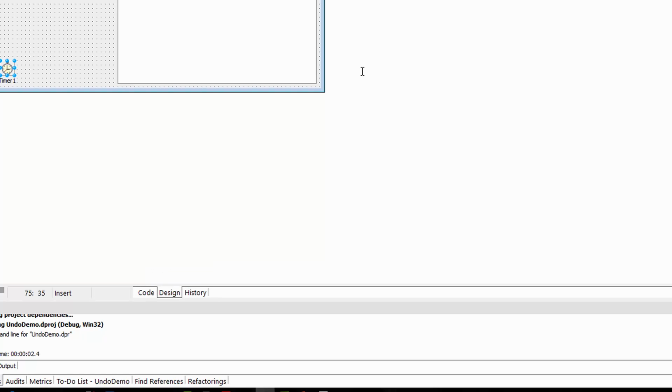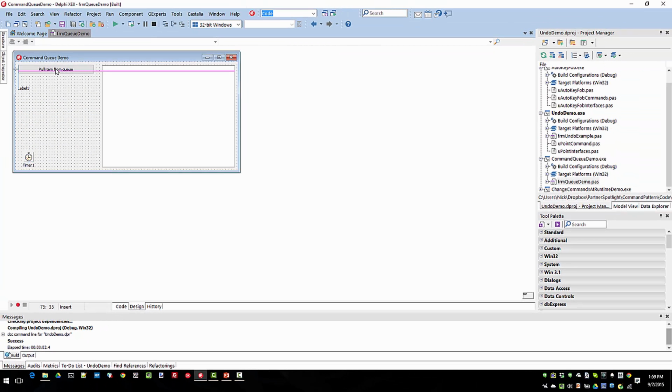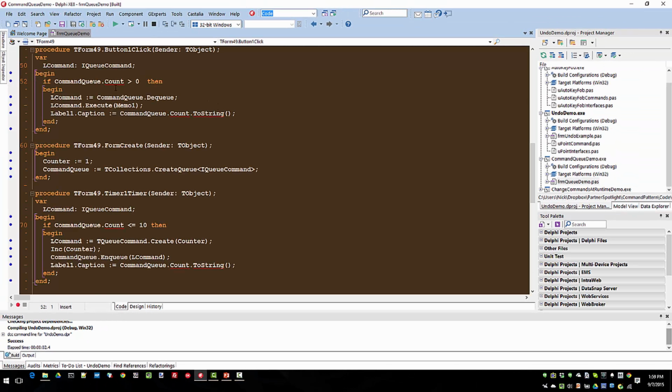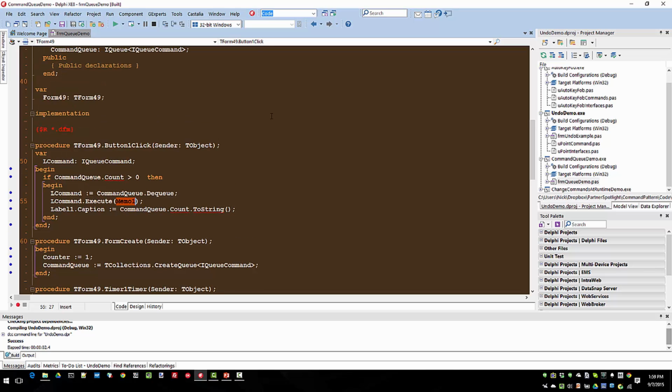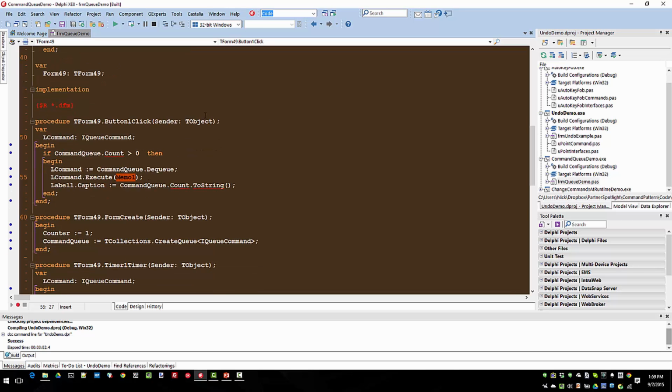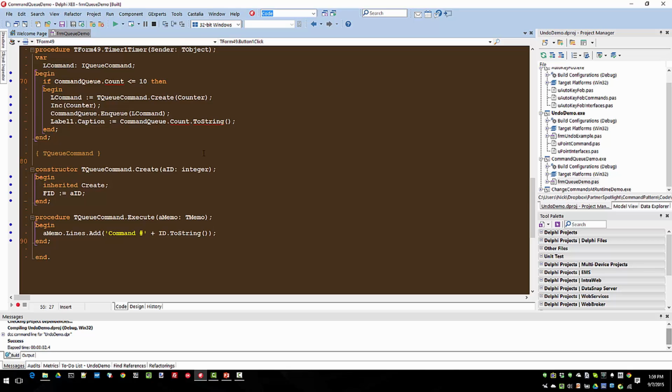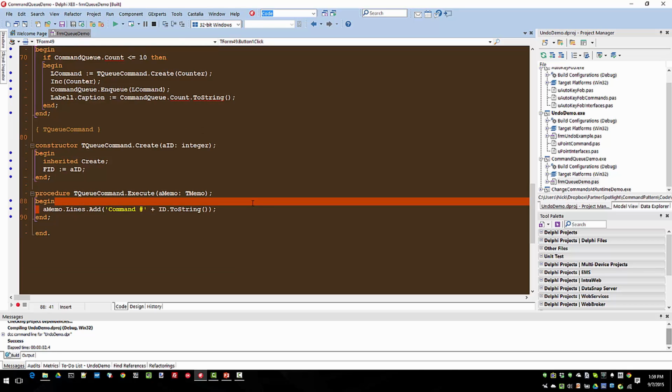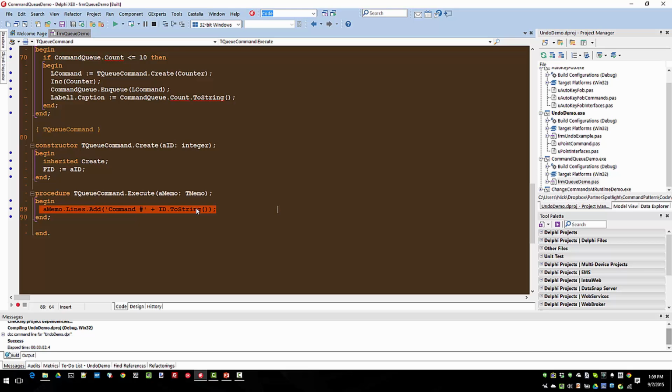Then there's a button that we can push at any time we want to pull an item from the queue, and that says as long as the count's greater than 0, dequeue the item from the command queue, execute it using memo 1, and then change the caption to indicate the change in the number of items in the queue. Now, the execute functionality occurs here, and all it does is write out what command number its ID is to the memo that we've passed in.